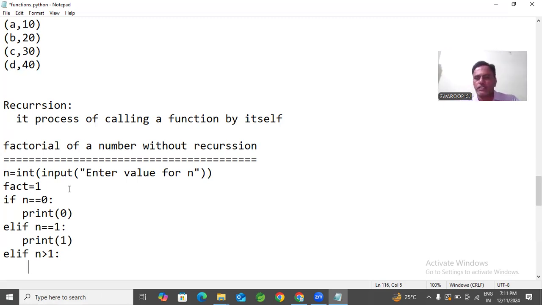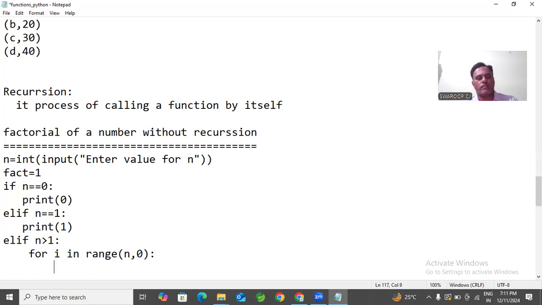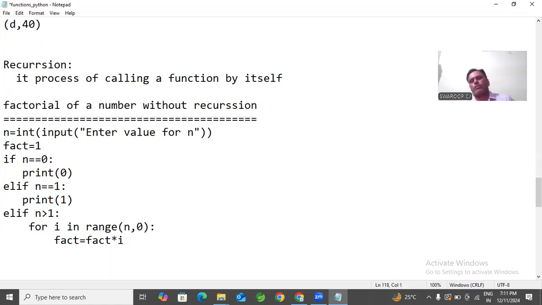Now inside the elif, fact equals fact into i. I will say here for i in range of n comma 0, fact equals fact into i. That's it, the program is completed. Finally, I will display the factorial value: print factorial is fact.